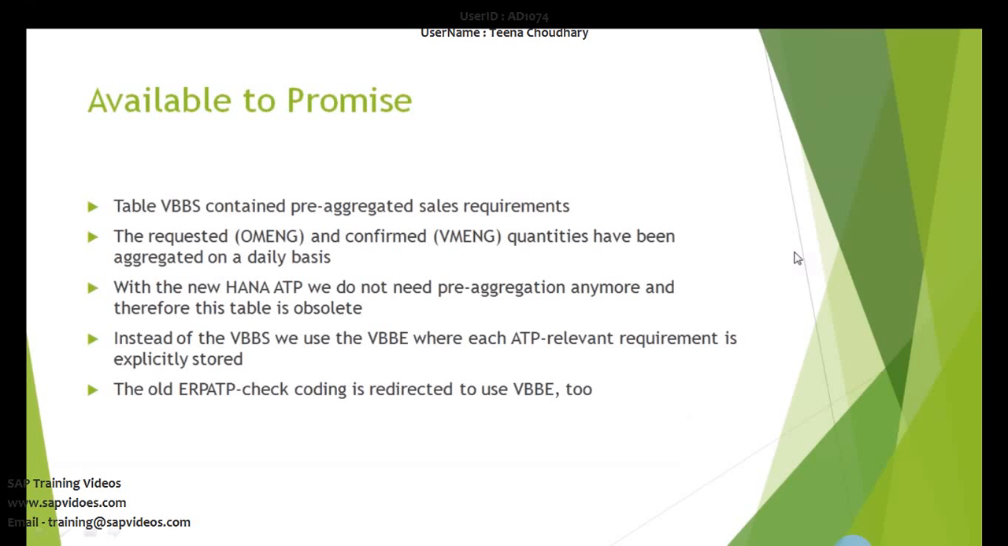You are from the MM side or SD side? Gaurav, the tables VAPMA, VLKPA, all these tables are also index tables. I think you gave an example of these tables a couple of lectures before. Which table are you saying? I'm saying VAPMA, VAKPA, those tables which store the material information at the aggregate level. No, they are aggregate tables.